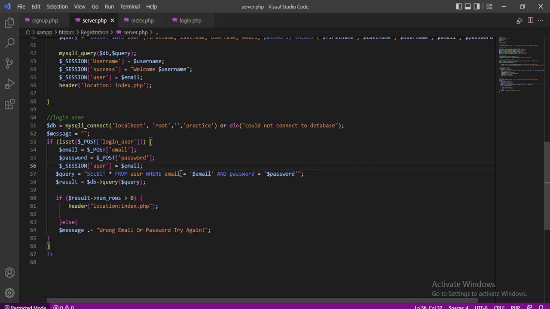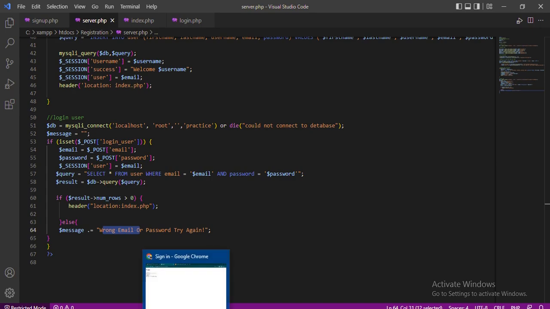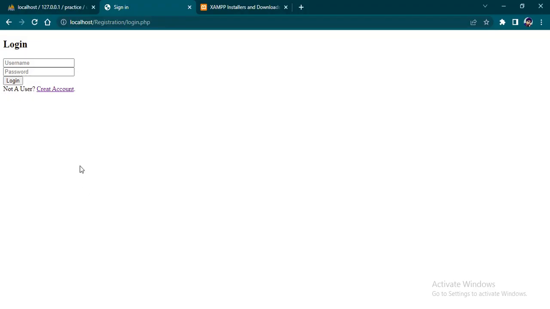If this process works correctly, if the email and password are equal to the email and password in the database, it will take us into the index location or the home page of the website. Otherwise it will print a message, wrong email or password, try again. So we will see if the login system works correctly or not.